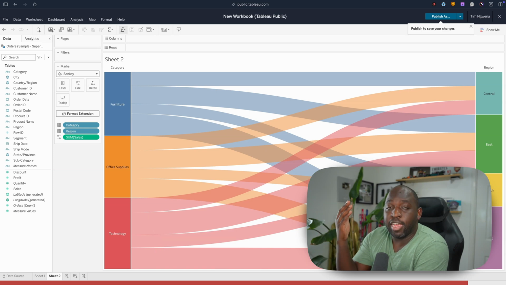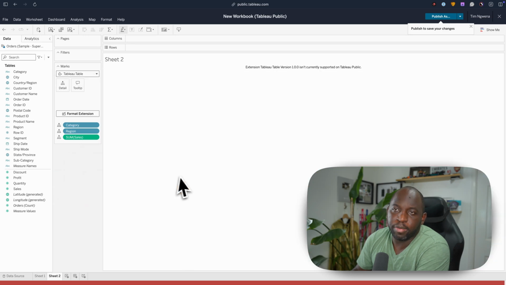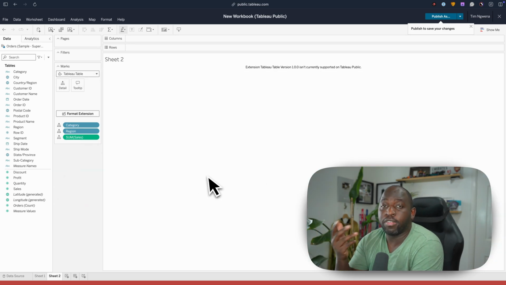So that's pretty much it. Viz extensions in Tableau Public. That means now you can use these extensions that have an interesting sort of chart types. But again, the key thing to remember is not all the extensions are available, as you just saw. If I flip back to Tableau Table, you'll see this just launched, but it's not yet available.